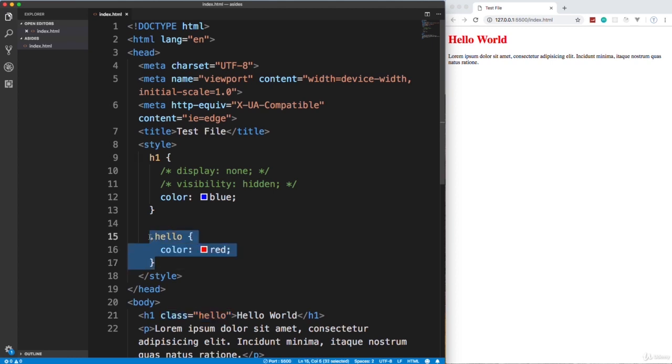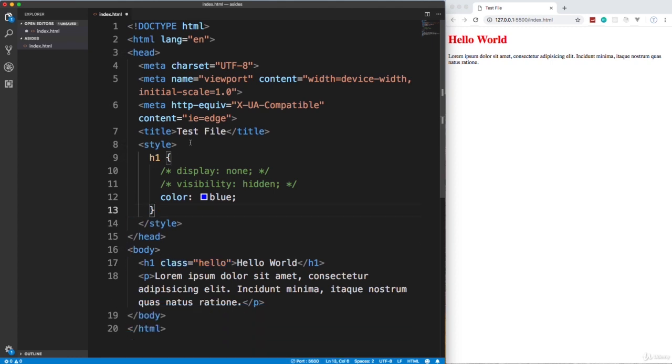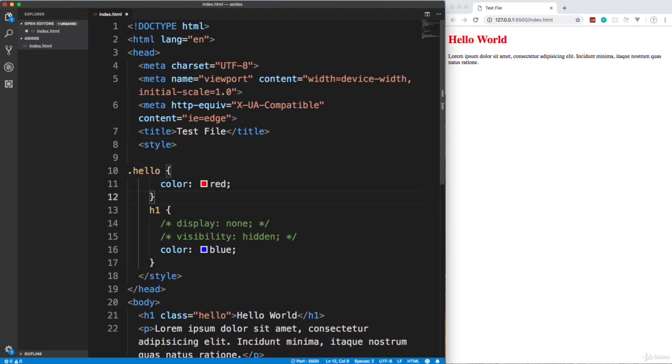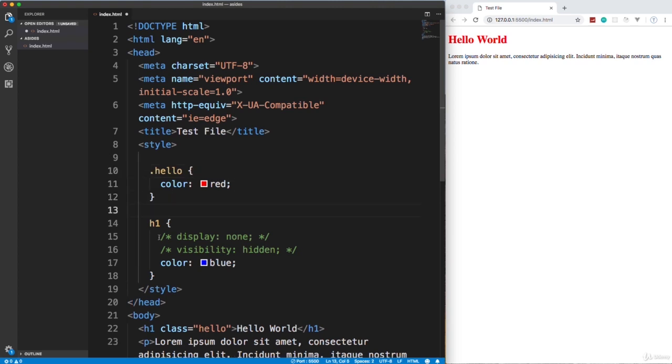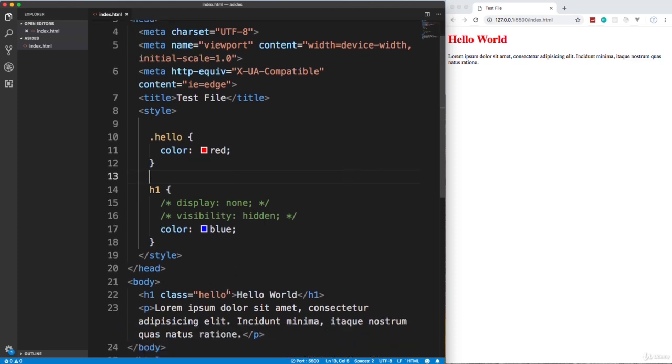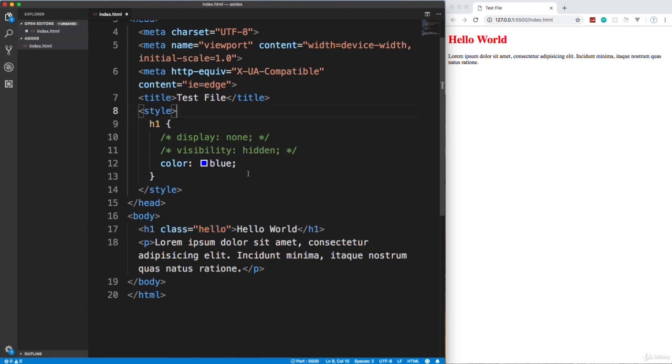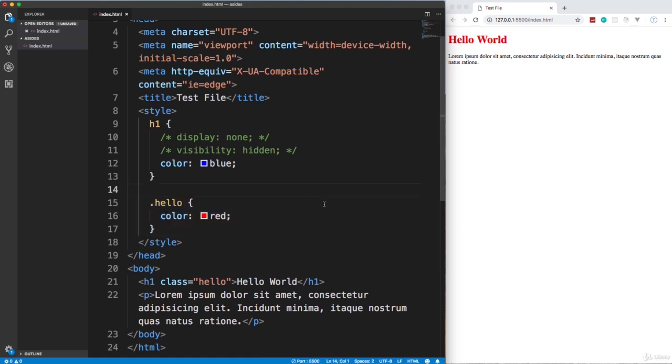And if I take this class of hello and I move it above the H1, you might think that, well, now it's going to be, let me just fix this. You might think now it's going to be blue because this is further down. However, if I save, it's still red. And the reason for that is having a specific class and targeting that, it's going to override just the H1 itself. All right, now I just want to put this back how I had it, like that.